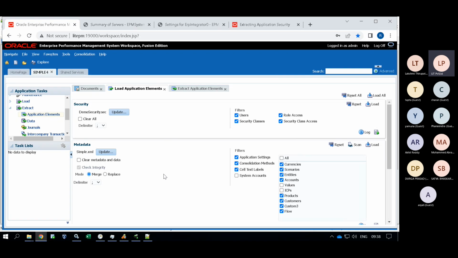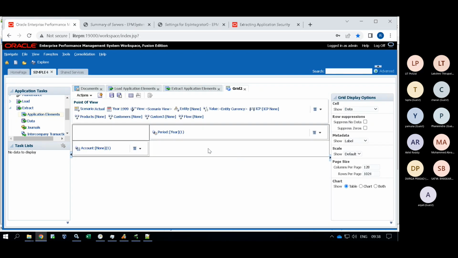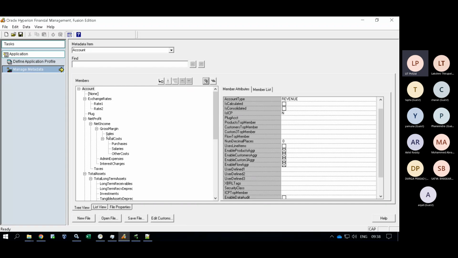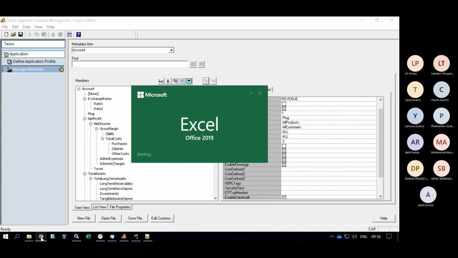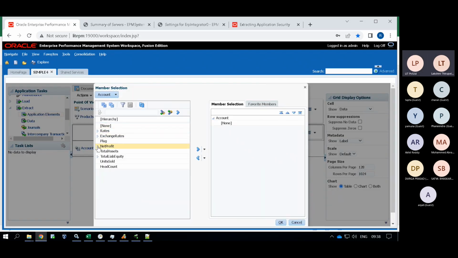While loading the security and metadata now, go to the documents, go to actions, say new data grid. So now it will allow you. Okay. So now simply go and I am trying to expand for the sales. Whatever the custom dimensions are available, the custom dimensions we have all products, all customers, all. So if you are trying to select the custom dimensions, which I would like to select sales.